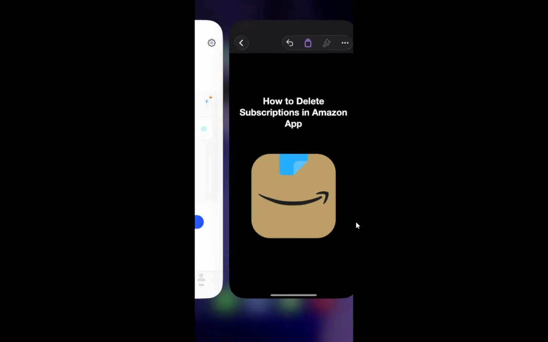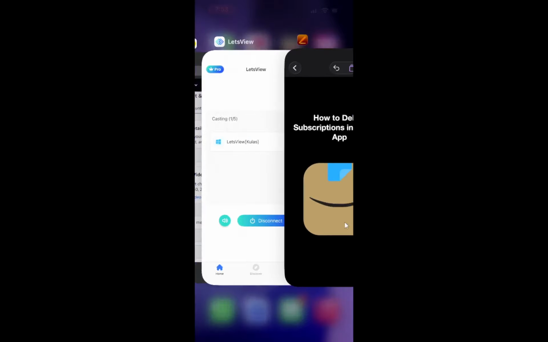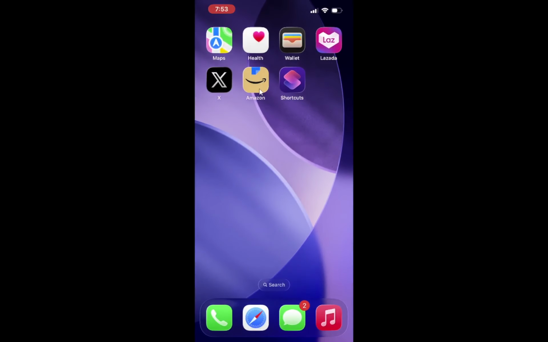First, open the Amazon Shopping app on your phone. You will be on the main Amazon home screen with the search bar at the top and product suggestions below, which confirms you launched the right app.